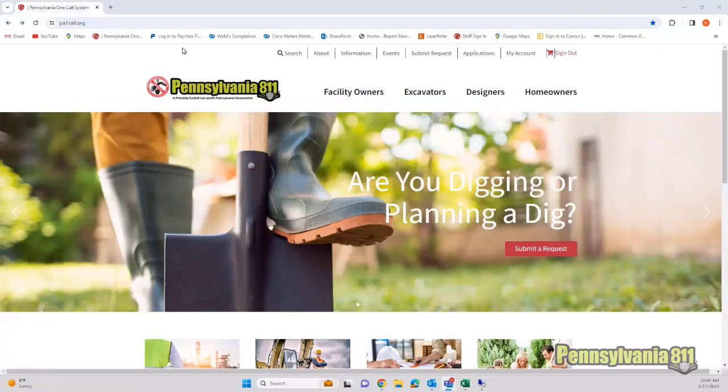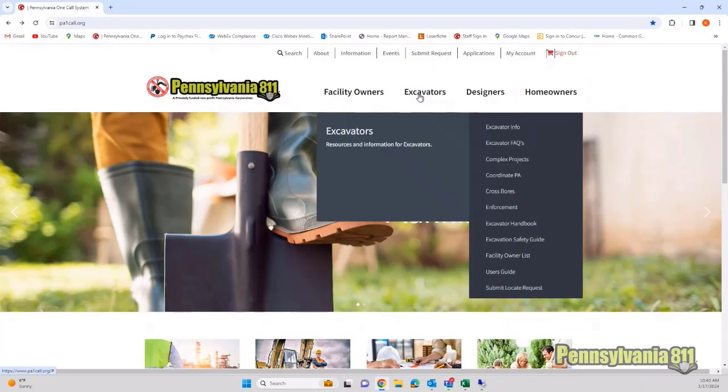Go to our website. That's why I have this up here. It's on our website, pa1call.org. Right here is some important information. You've got facility owner, excavators, designers, homeowners. Because we're the excavator, we're going to grab the excavator section. You can see this comes up and there's a whole list of things here: submit a locate request, user's guide, and so forth. What we want to get into right now is called complex projects. We're doing a complex project, so we need to get into that.